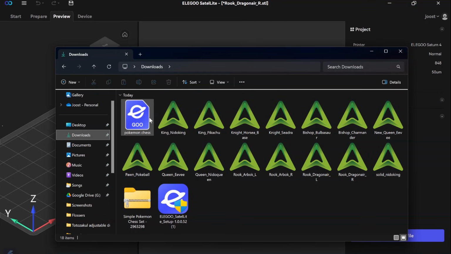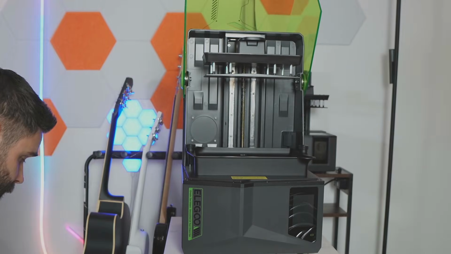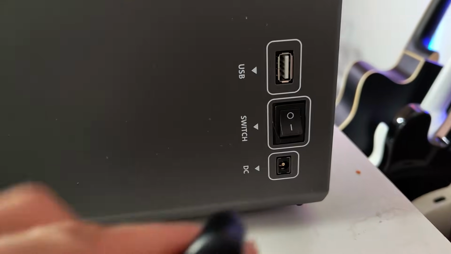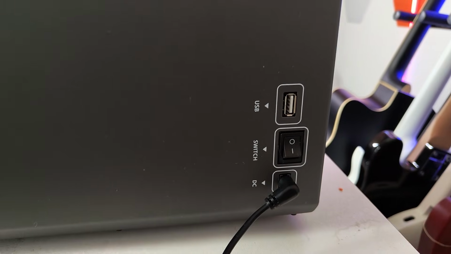Okay, so I have a Goo file, Pokemon Chess. I can now put that on my USB stick that I got with it. And we should now be good to go with this USB stick. So let's plug in our Elegoo Saturn. So right over here, we have the different plugs, a DC here for our power brick and the USB. So we can stick that USB in there.